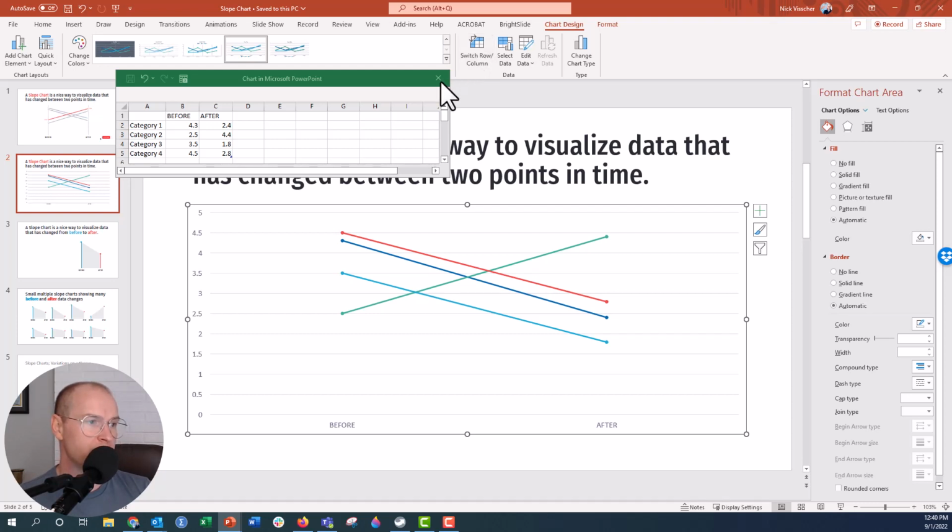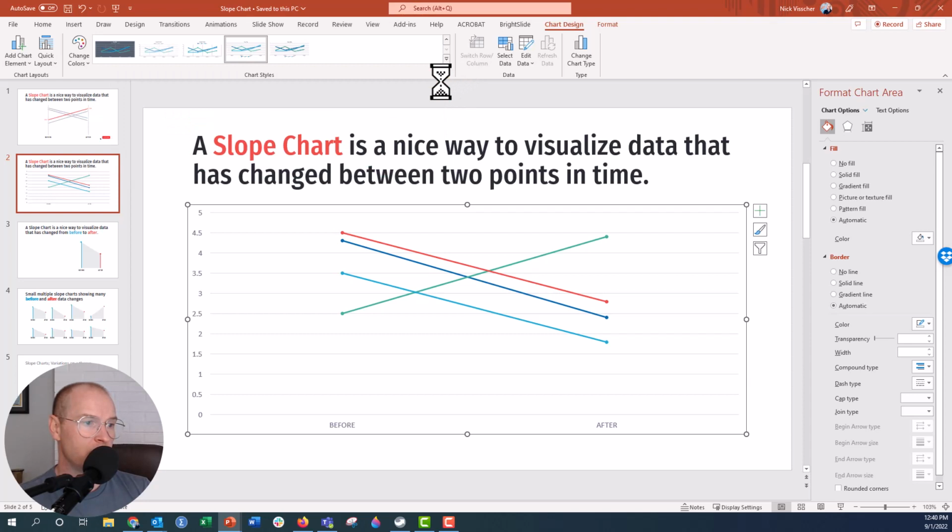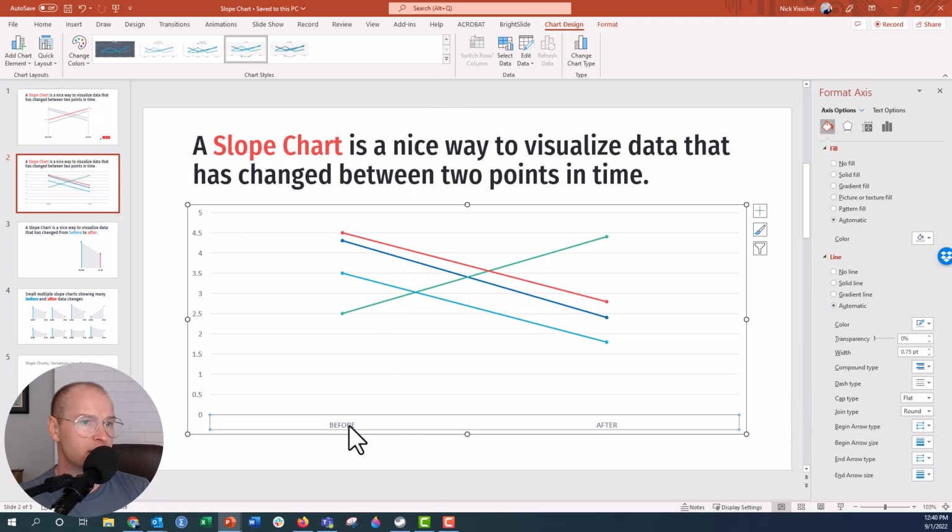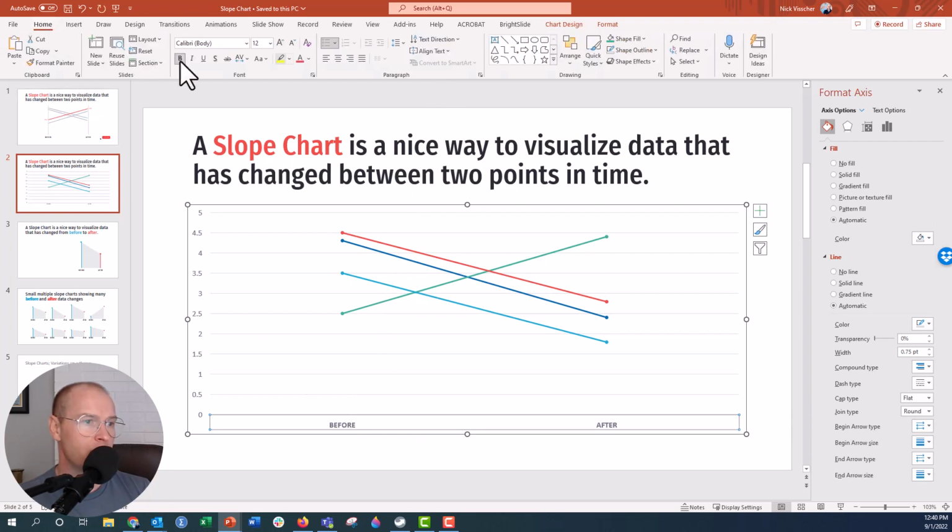So now what I can do is get rid of the source data. I'm going to click on the close icon there. And then what we're going to do is update some things. So I'm going to update our text just a little bit. I'm going to make it bigger and bold.